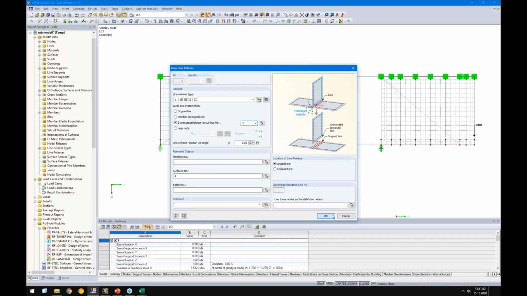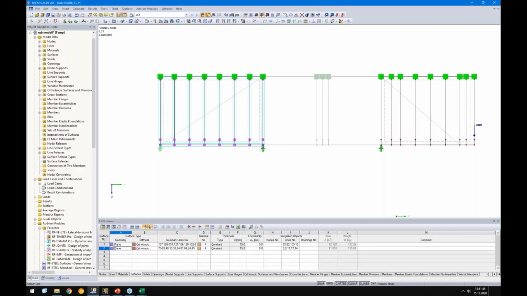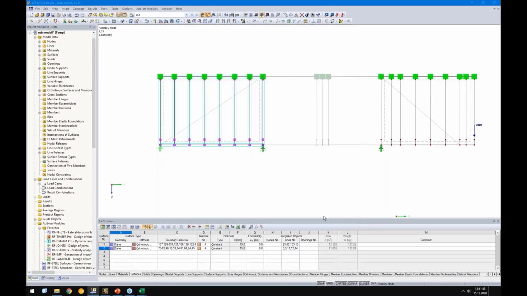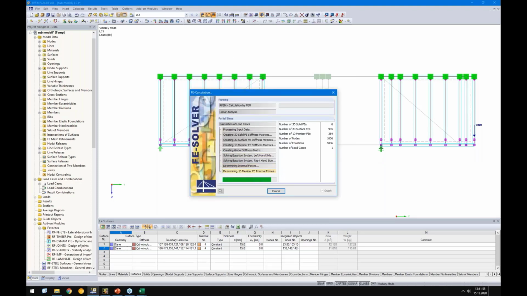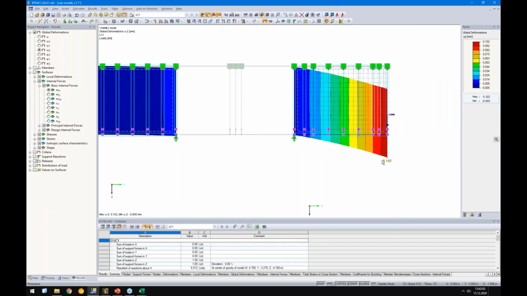Surface number 1, and perfect. I select all these lines, and I do the same on the right side. So this is surface number 2, and now we should get a deformation which is between the 0.09 and 0.14. Of course, in this case it's 0.10.